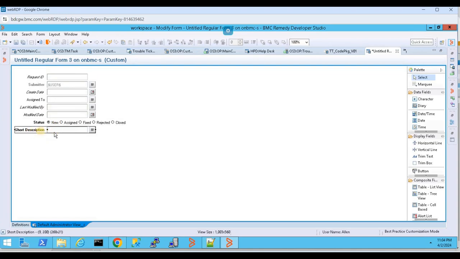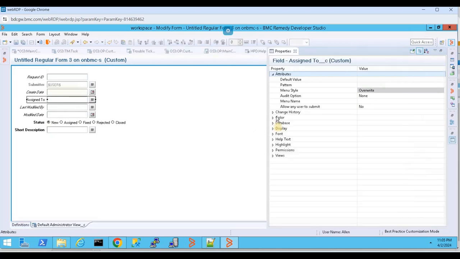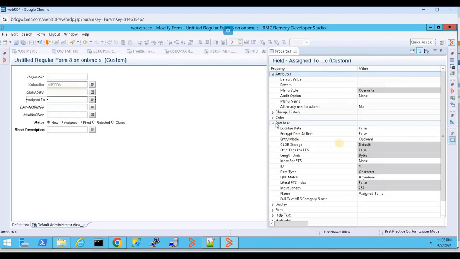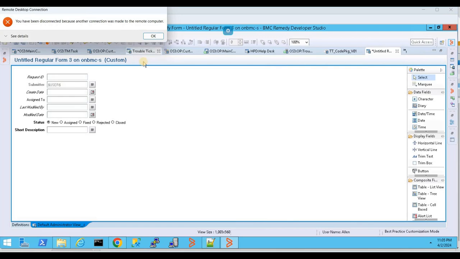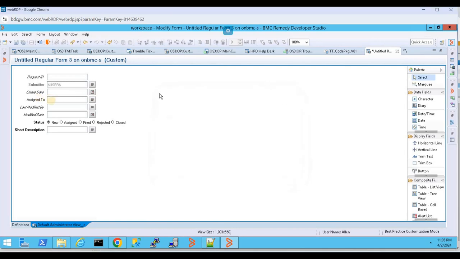Short description is just a normal character field. Now what we didn't see is the assigned to field. It has a very important role to play. This ID is 4. This particular field, assigned to, is used to define the row level security of your record.